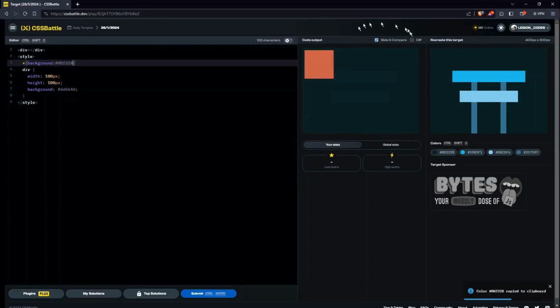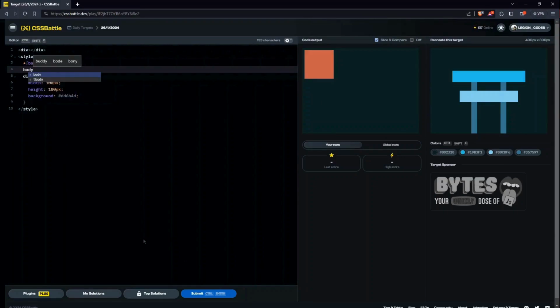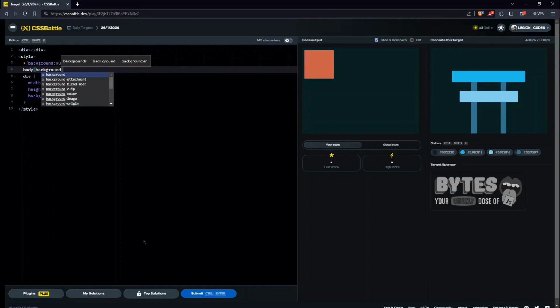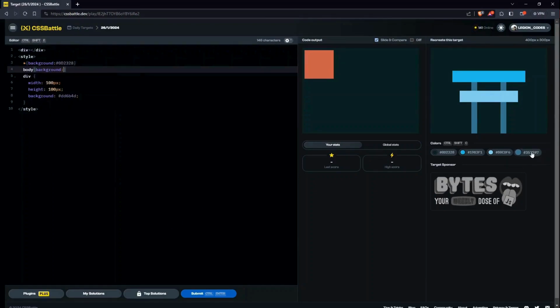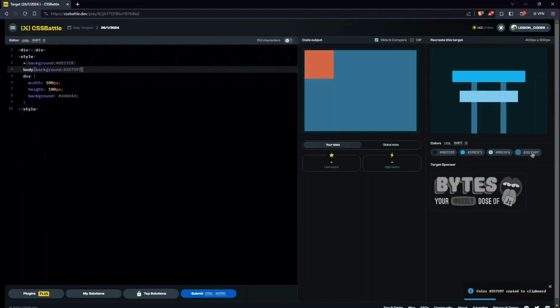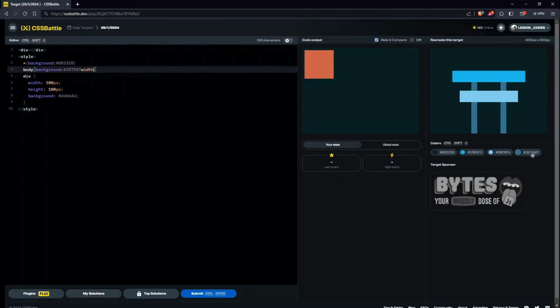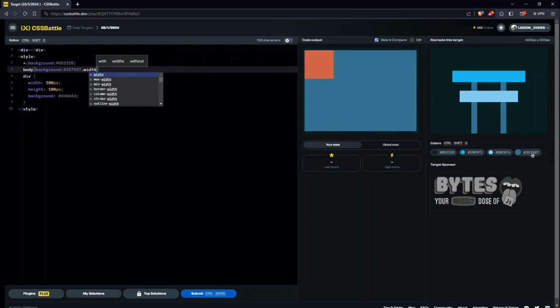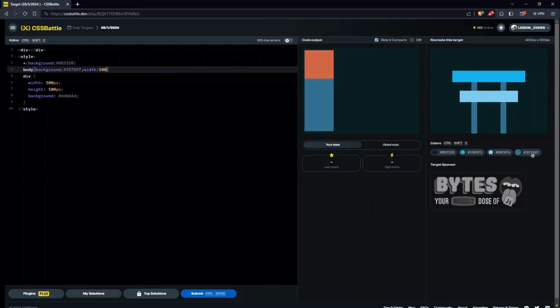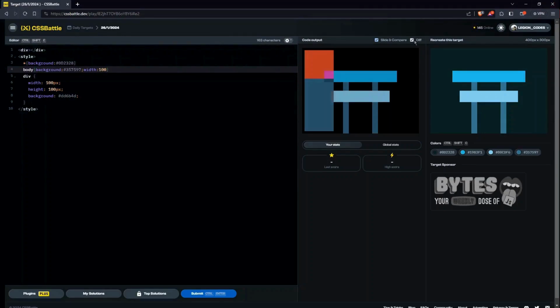Paste it. Okay. Now I will use body to create that two lines at the back side. So body, and the body will have, I'll give the background color for now as this one. Okay, and I'll take the width of around 100. Yeah, I don't know if it is correct or not. We'll see in a minute.